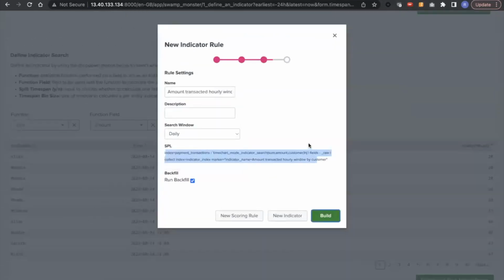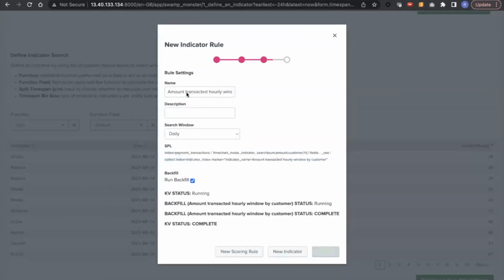And then by clicking build, what it will have done is created our new search, our amount transacted hourly window by customer search, scheduled it to run every day at midnight, created an associated key value store entry, which retains certain metadata around our search, and has immediately run it as a backfill.